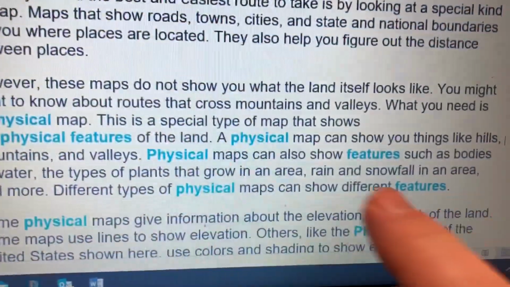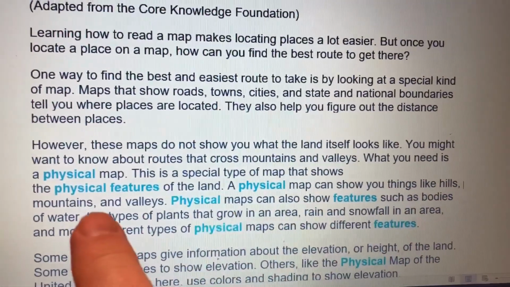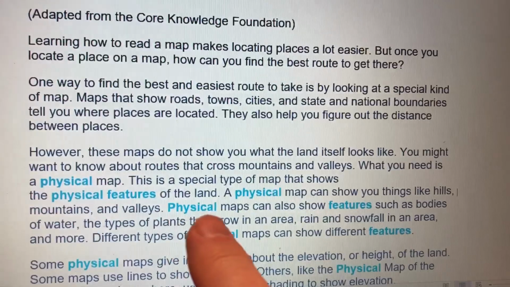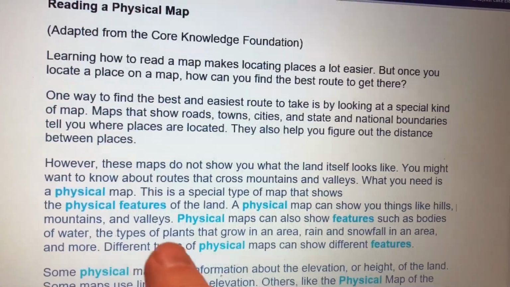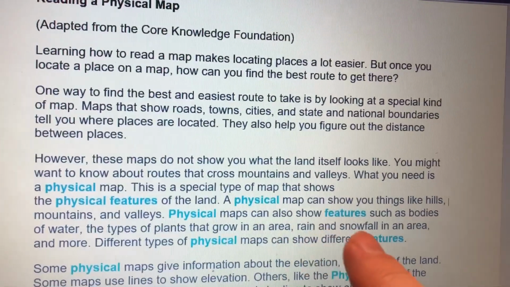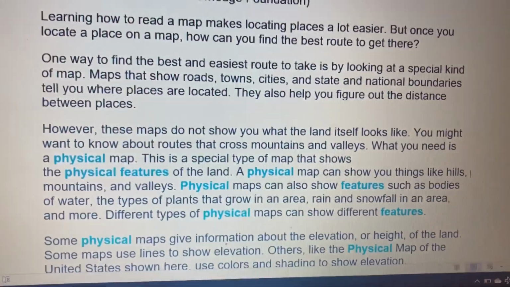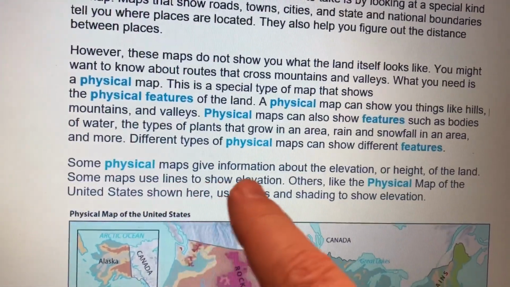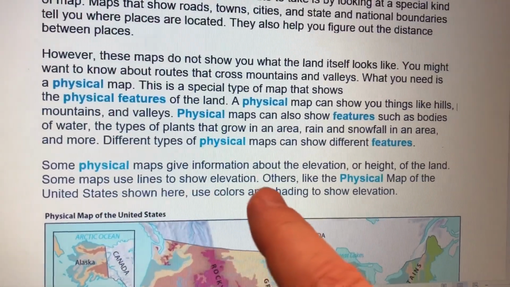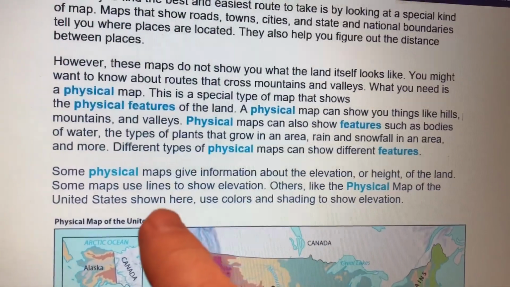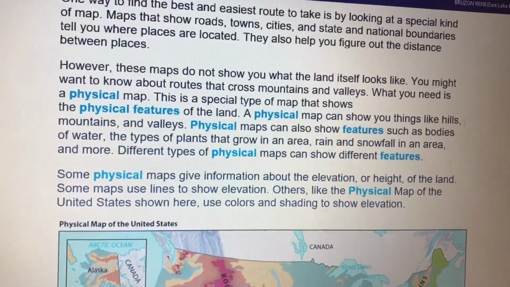Let's continue reading. A physical map can show you things like hills, mountains, and valleys. Physical maps can also show features such as bodies of water, the type of plants that grow in an area, rain and snowfall in an area, and more. Different types of physical maps can show different features. Some physical maps give information about the elevation or height of the land. Some maps use lines to show elevation. Others, like the physical map of the United States, which I'm going to show you in a moment, use colors and shading to show elevation.